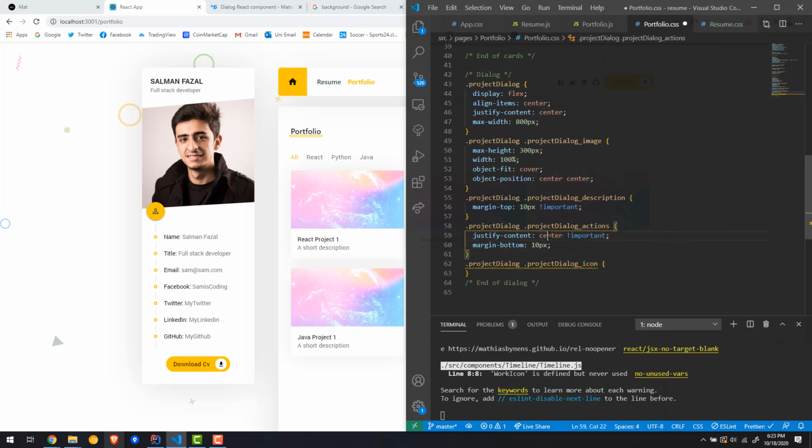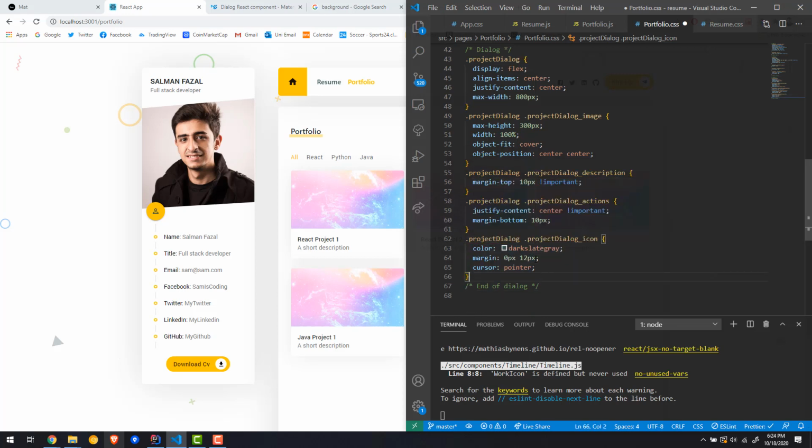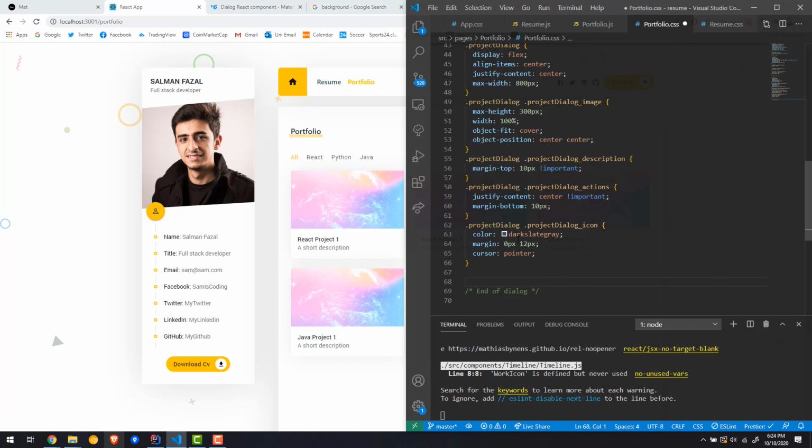For the actions, I'm gonna do something else as well. So we're gonna justify these actions to center, so they're gonna be centered aligned, and then there's gonna be a small margin bottom. Okay, and then for the icon, let's do something as well. The color of the icon should be that. Okay, and then there should be a small margin to the left and right, and the cursor should be a pointer. So when I click on it, the cursor should be a pointer. And then two more things that I'm just gonna add, it's still on the dialog. So wait, project dialog.